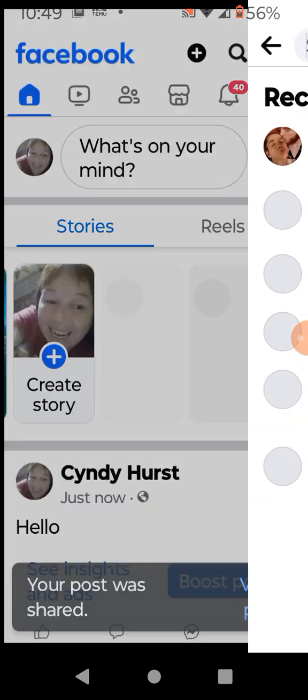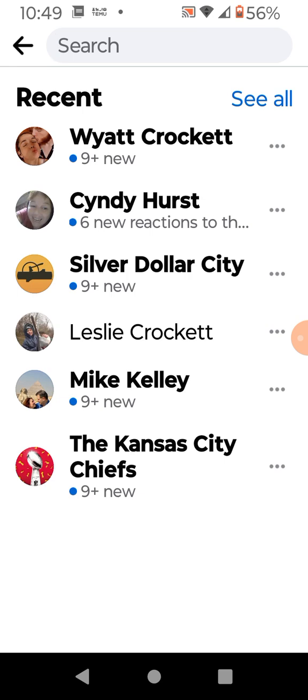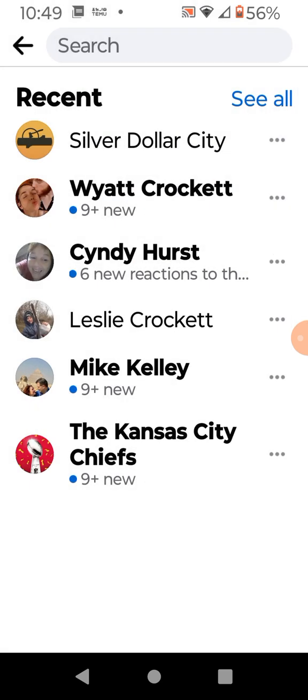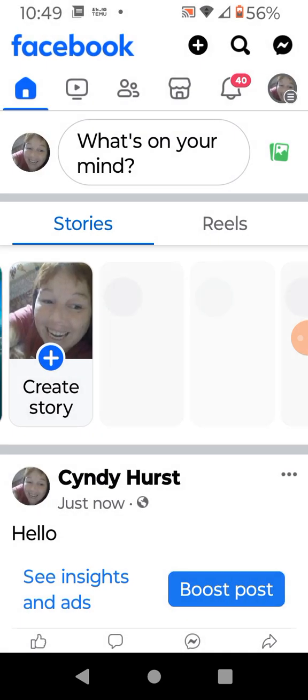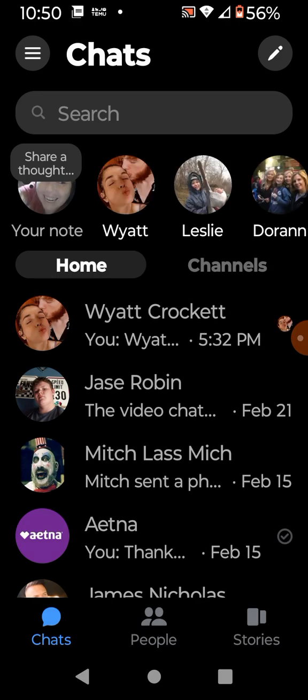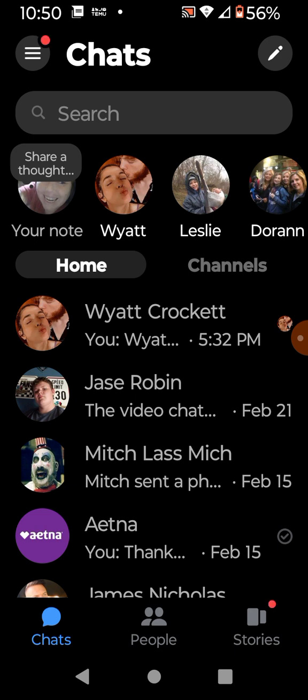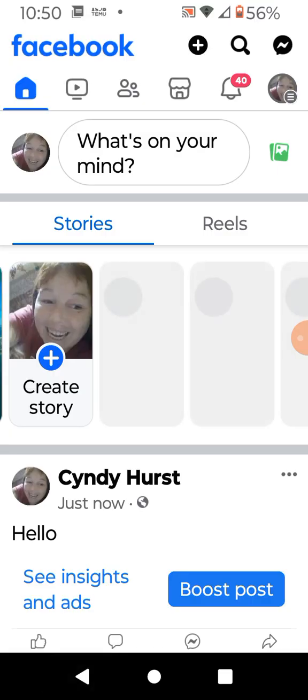Then the next you'll have search, where you can search for pages. I searched for Silver Dollar City. And then, let me go back. And then you have a little messenger button up at the very top. And that just puts you into your messenger where you can chat with people. And that's a separate part of Facebook. To get out of that, you just press your back button.